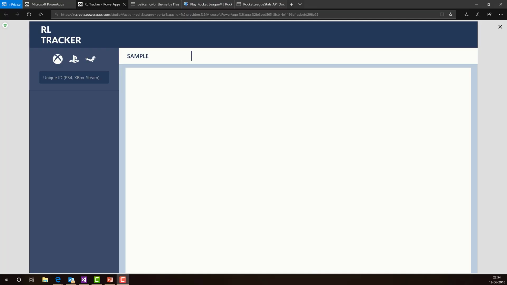Okay, so here we are in the system and I already have a few things opened up. The app that you see on the screen, it's called the RL Tracker. And this is the app that we are essentially going to replicate as part of this session. Now, what does this app do?